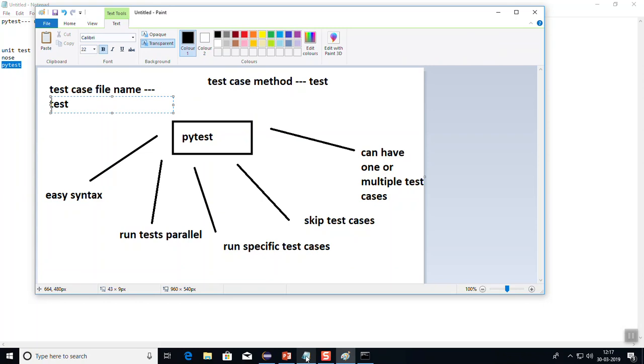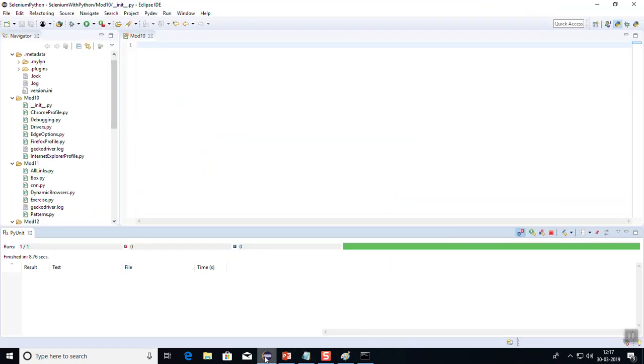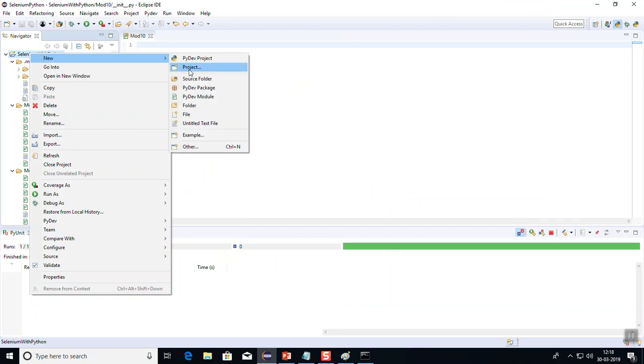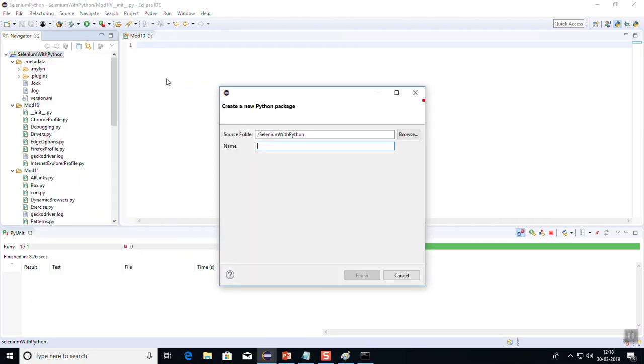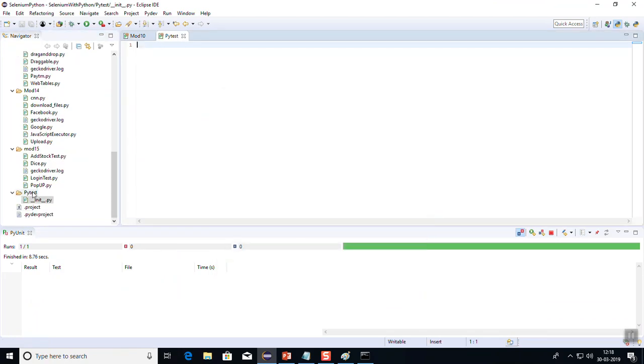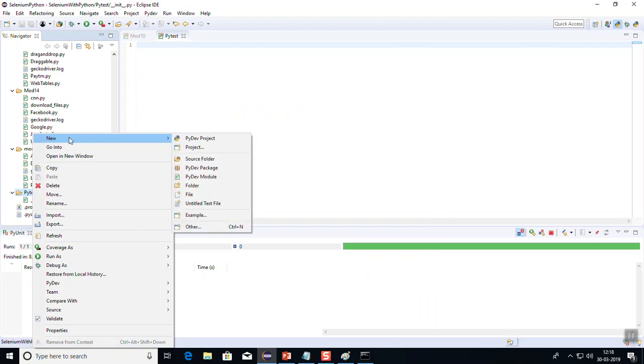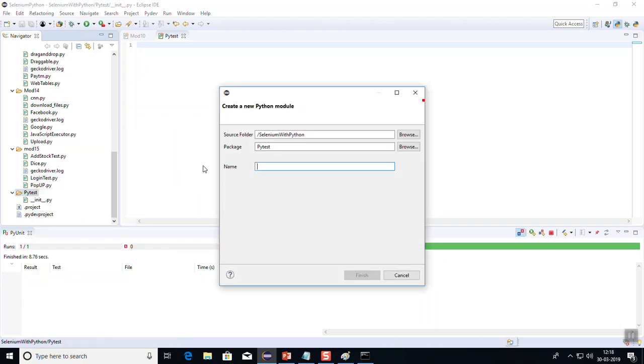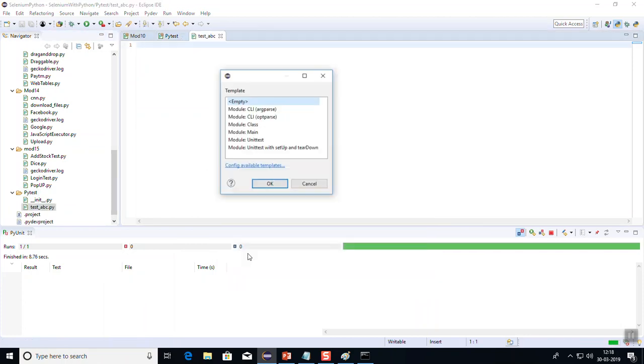So now we'll be understanding how to make a test and how to run a test. For that I just need to go to Eclipse. Over here I'll make a new package, I'll name it PyTest, finish. So as I earlier told you, I'll be making a module that will have the prefix. Let me name it test_abc, finish.